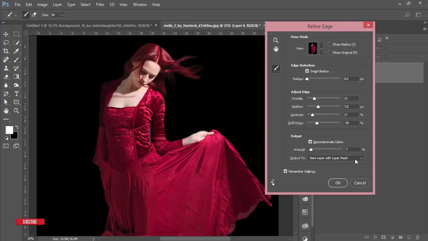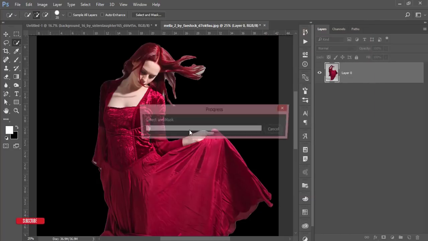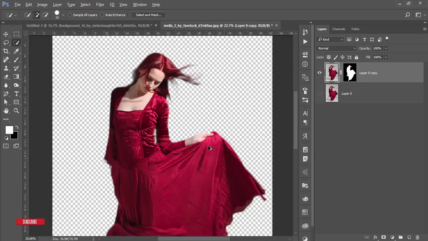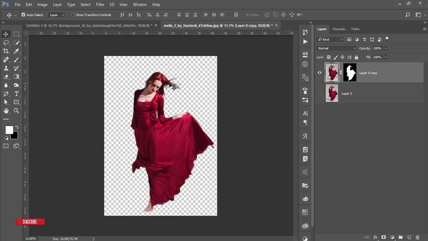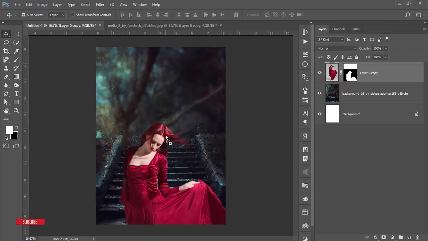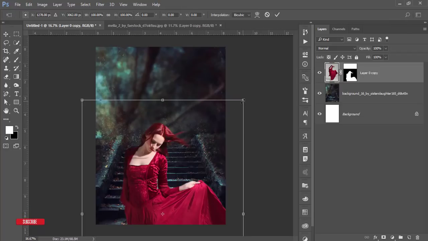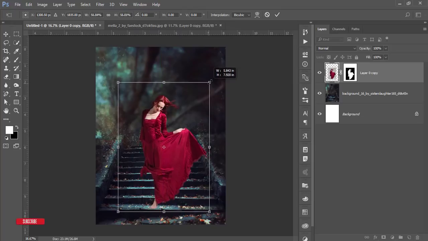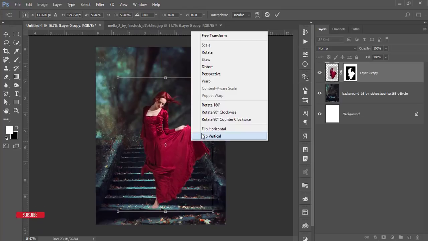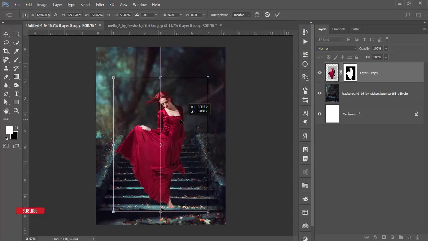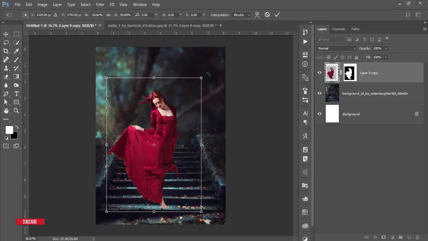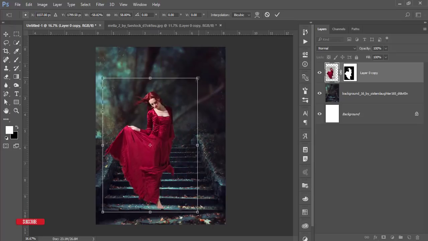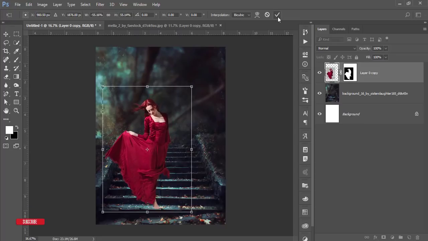Okay, select these options, Output to New Layer with Layer Mask, and hit the OK button. So you'll get the background removed. So I'll take this girl and place it in this photo. So press Ctrl T and make it like that. Yeah, that's good. So press Ctrl T and flip horizontal. I'll make it like that. That's good. So make it a little bit smaller like that. Yeah, that's good. And hit the tick button.